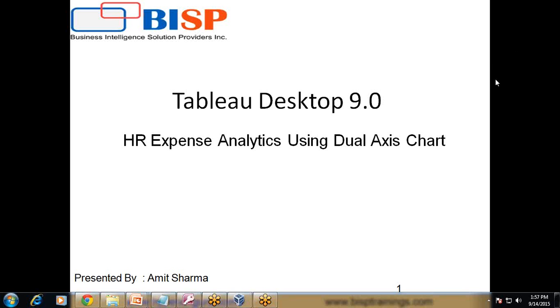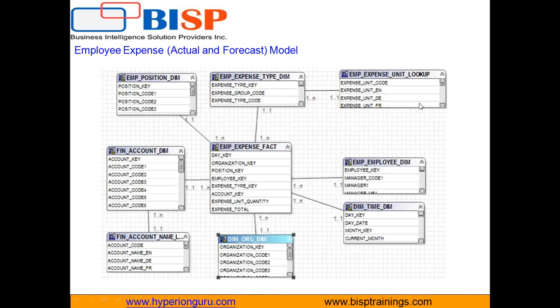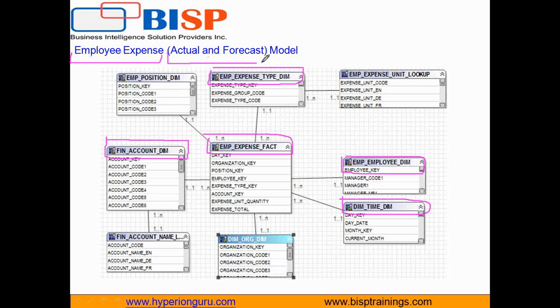Today I am going to show you how to build a dual axis chart for HR expenses. So the model which we are going to work with, quickly I'll show you the graphical visualization of it. We have an employee expense fact and the type of expenses, and in addition to this we see the expense with respect to different time dimension, different account, different employees, different positions, and different account details. So we are going to find out the employee actual expenses and forecast expense using a dual axis chart.